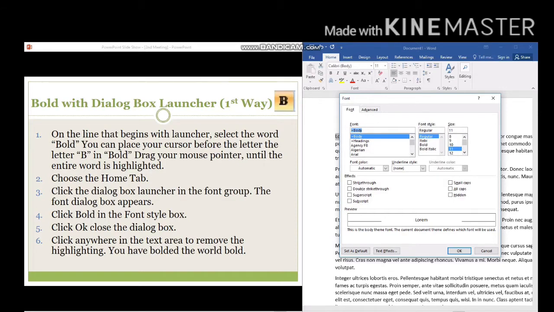For step number 4, click Bold in the Font style box. This is the font style and this is the font style box. Just click Bold. This is the preview. And for the fifth step, click OK to close the dialog box, and click anywhere in the text to remove the highlighting. You have bolded the word bold.